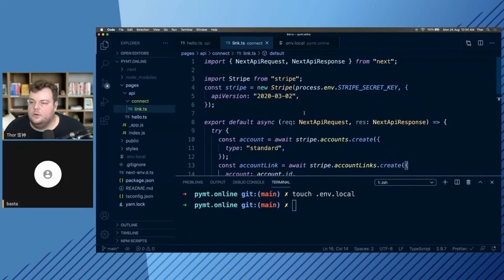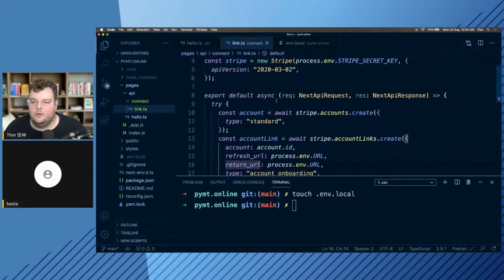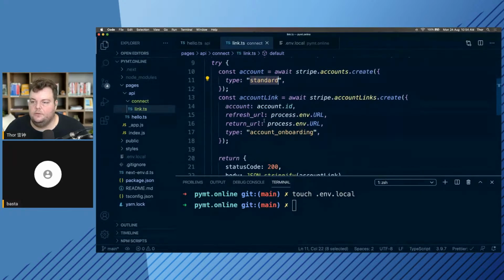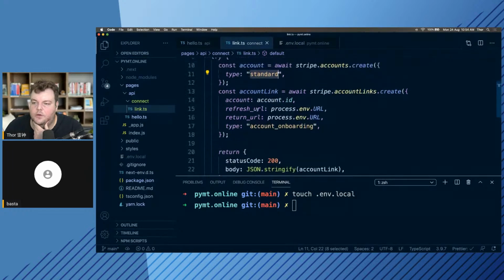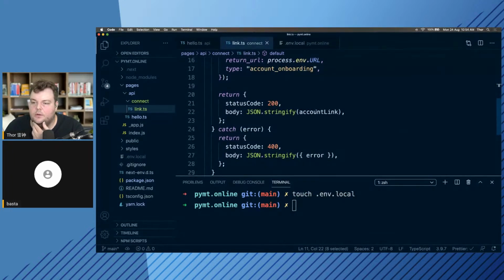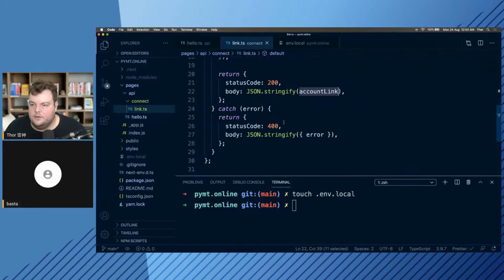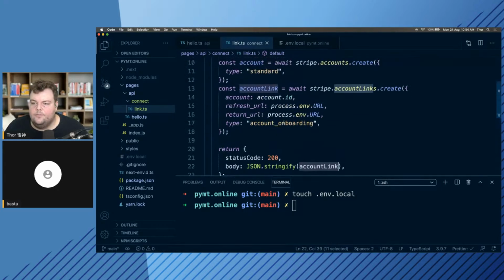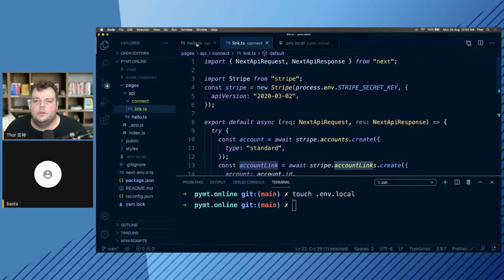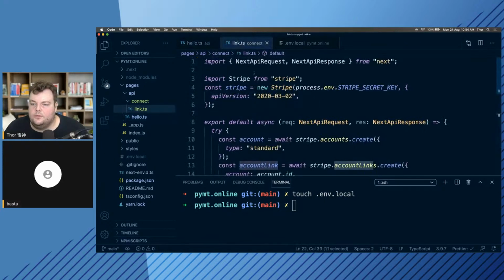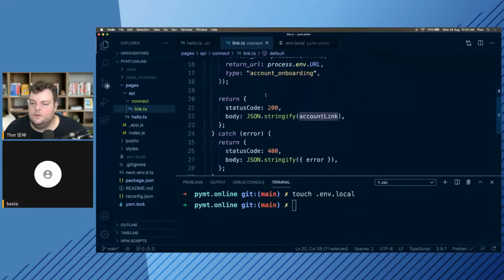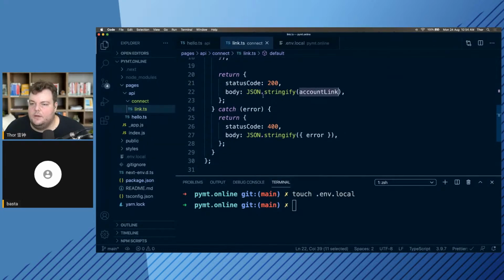So when we execute this API request, we create a new standard account, and then we immediately create an account link for it. And then what we return is, and I think actually this is different for, if we look here, we just do this. So I just copy this over from the Netlify functions, and there the signature is a little bit different.